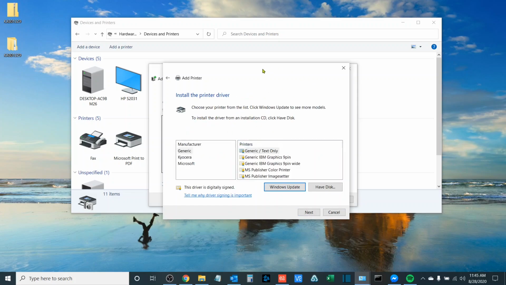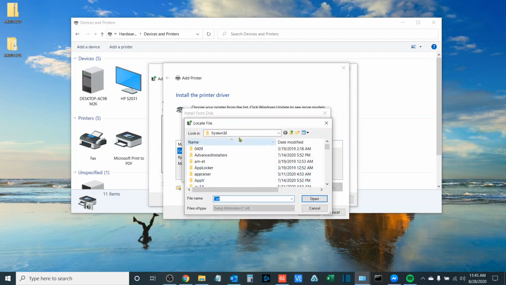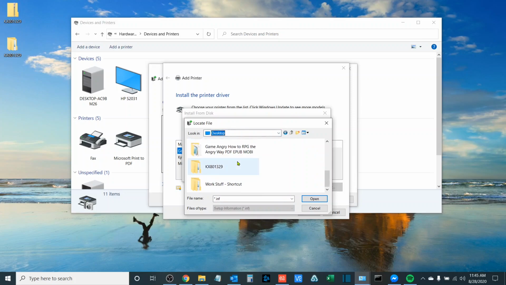Once it finds the printer on the network, it's going to prompt you to choose a driver. So in this specific instance, we're going to click the Have Disk option. And now we need to browse to where we stored that driver download that we got in the first part of this video. Now I put mine on my desktop.